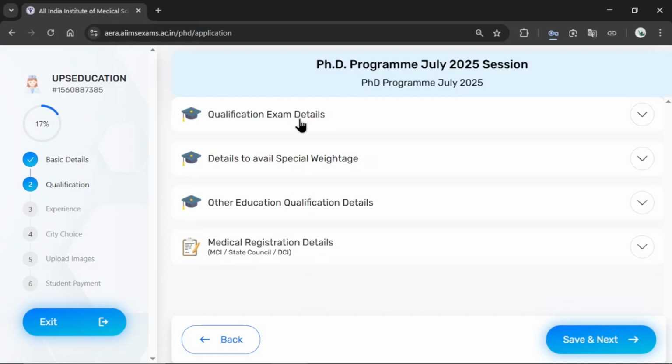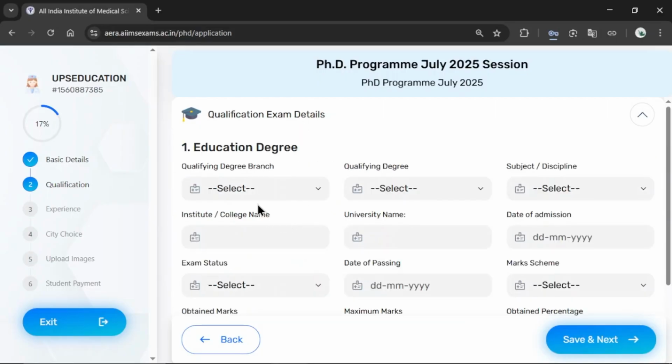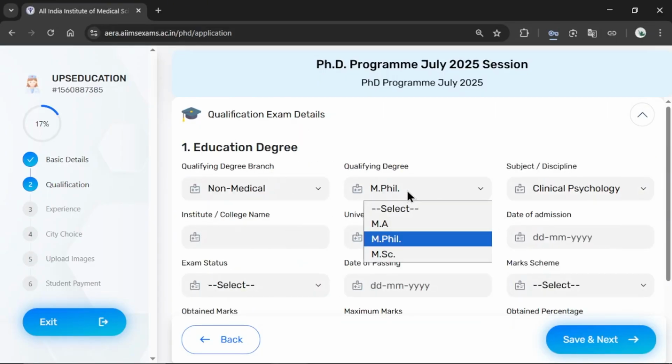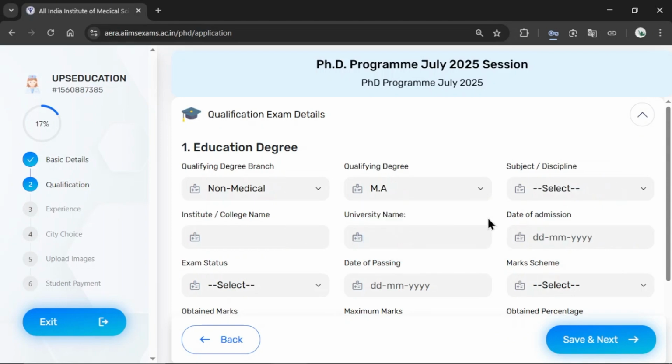And so you need to click on qualification exam details, and here you need to fill in your educational degree, your medical or non-medical qualifying degree, then your subject and discipline, which will be psychology, of course, then your college name from where you have done that discipline and taken that degree, and then the university under which that college comes.